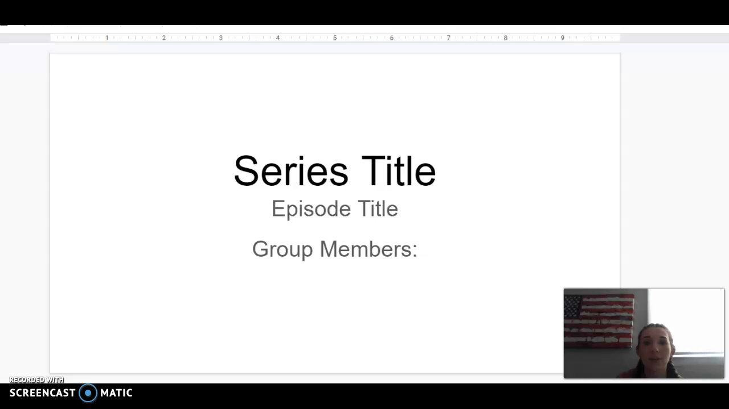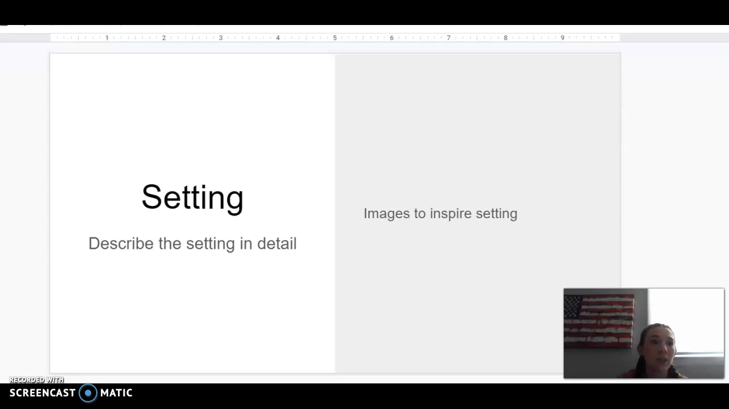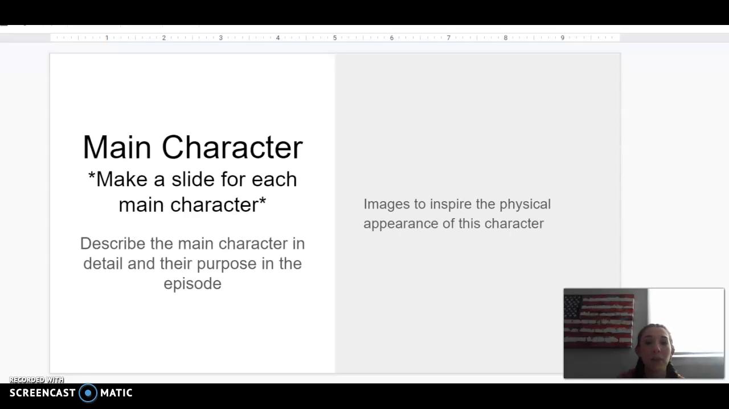You'll have to give a title for the episode, a title for the series, and then the characters that you used, your setting. Please include images. The images definitely help me to better understand what you are envisioning, and then a description of your setting. You're going to have your main characters, which would probably be the character that you created, along with any characters that you pulled from the discussion.